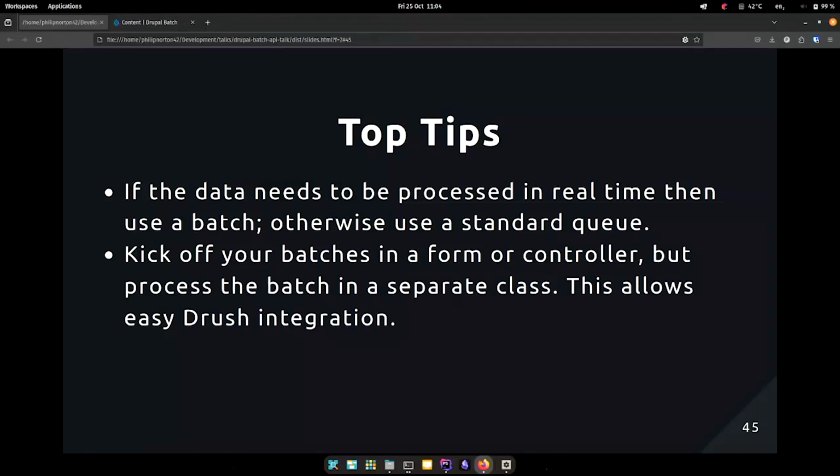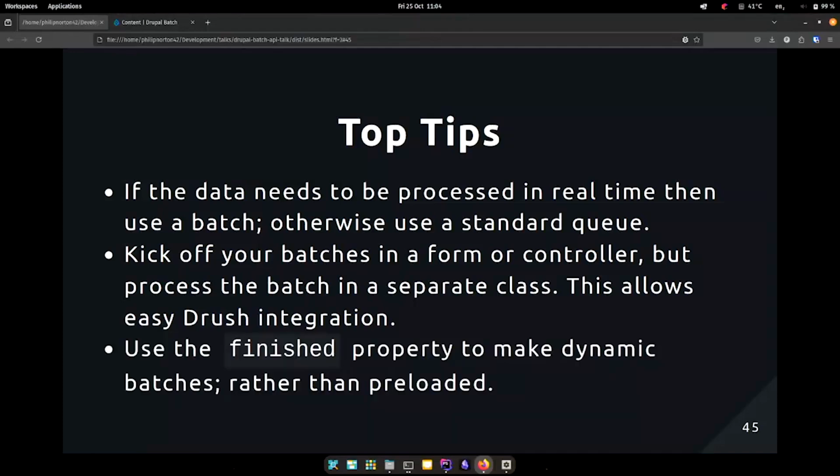You can kick off batches from a form or controller, but I would separate them into a separate class so you can run them wherever you like. So we saw when I was doing the drush command that I had a separate class. I would prefer to do that overall, because then you can call it from a form or the batch system or the drush system, or wherever you like. Use the finish property to make things dynamic. So instead of figuring out beforehand what the batch system will have in it, figure it out inside the batch system as you're doing it.